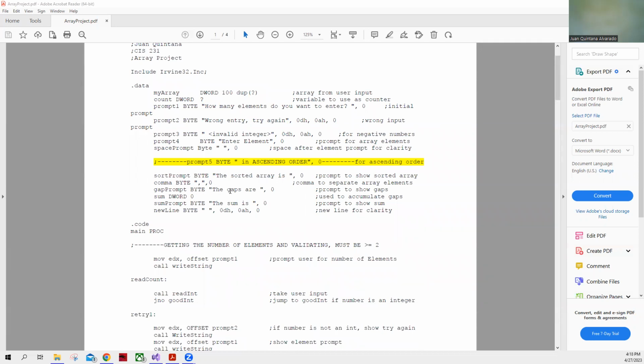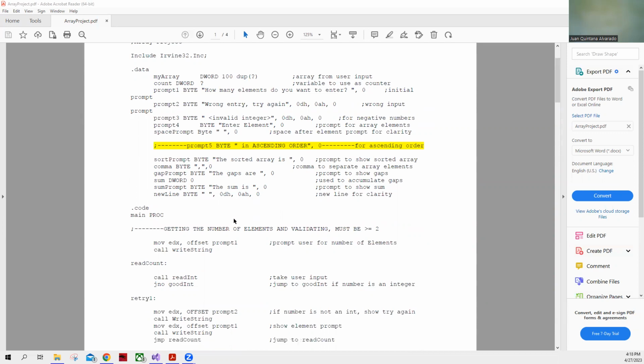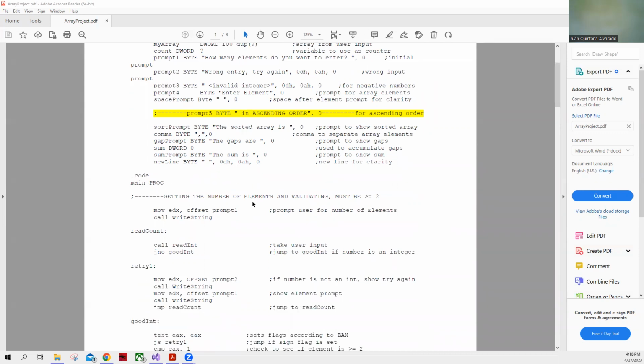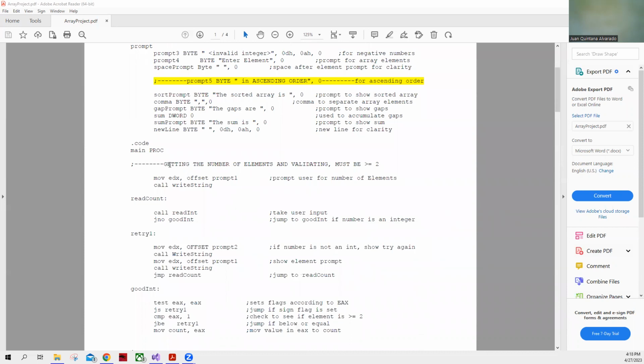Another prompt that reads the gaps is to print the gaps. A sum double word I initialized to 0. That's for the final part of the assignment, which is to sum up all the gaps of the array. I also have the sum printout, and a new line printout, just for legibility. In my main procedure, I labeled all the blocks with an explanation.